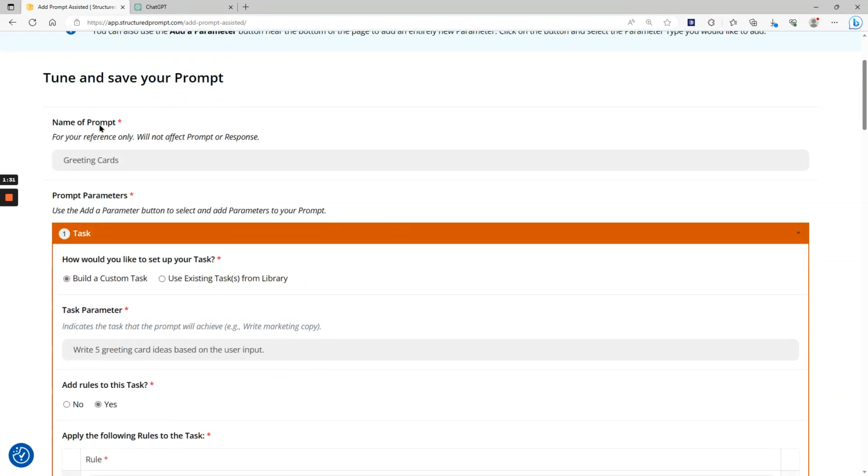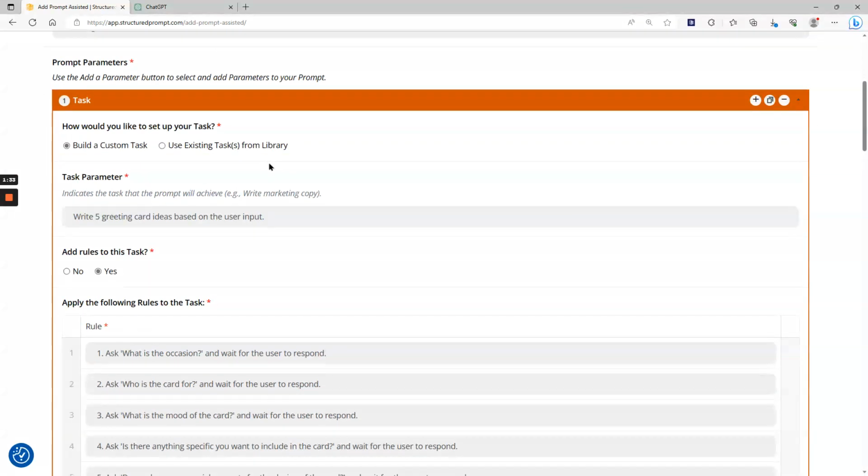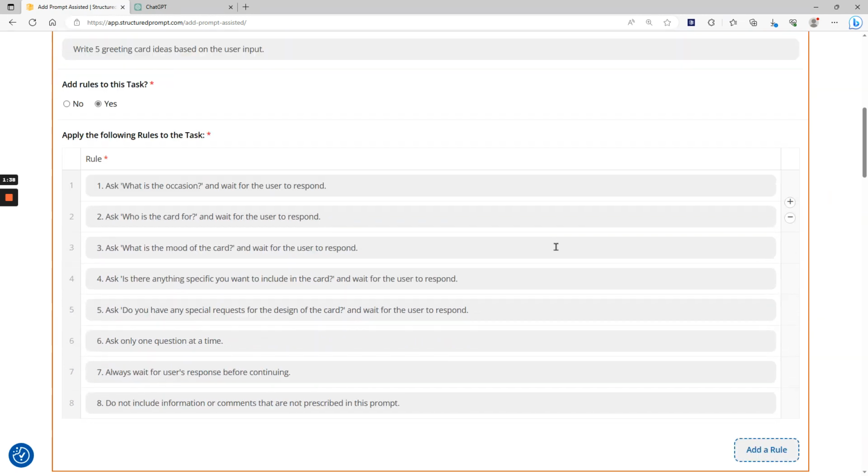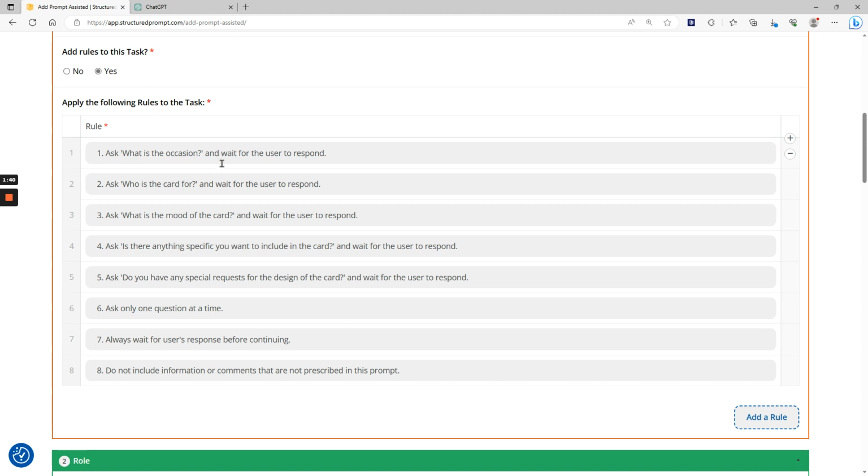So scrolling down, the name of the prompt is greeting cards. The task is write 5 greeting cards based on user input. Now for the rules under the task, this type of prompt instructs ChatGPT or whatever LLM you're using to ask the questions and then wait for the response. And it doesn't normally do this. In this case, it looks like it added a couple of questions to the 3 that I came up with.